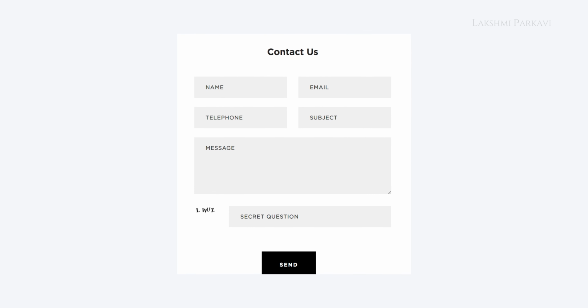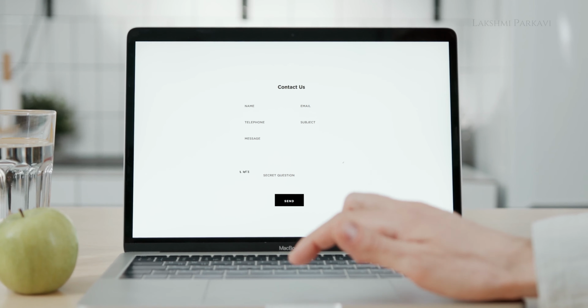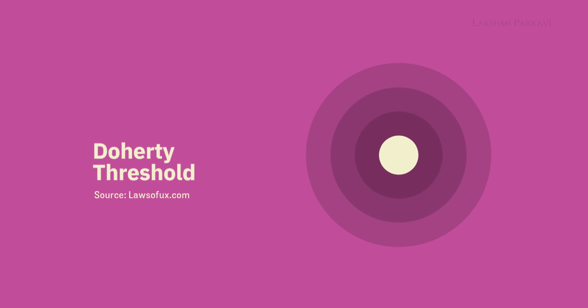If you can reduce the number of fields in the contact form box, time to fill the form is quicker and that will result in more leads. If you can think of more examples for Hicks Law, let me know in the comment sections. Moving on from Hicks Law to Doherty Threshold.